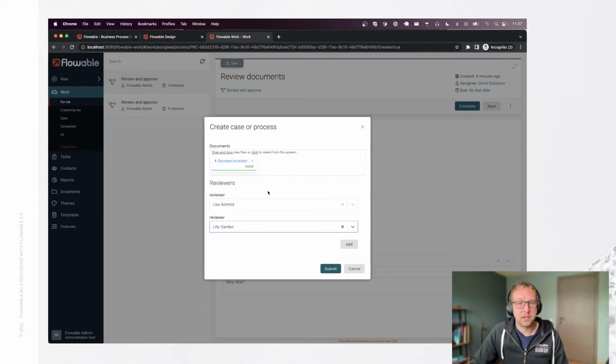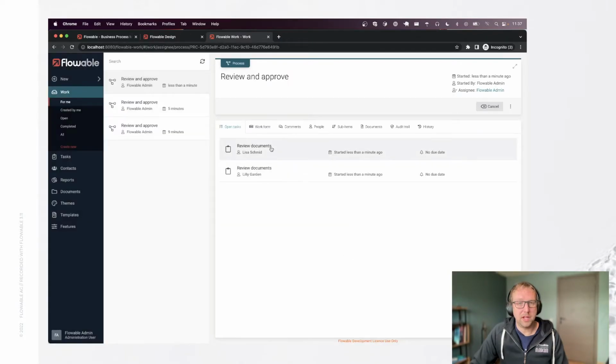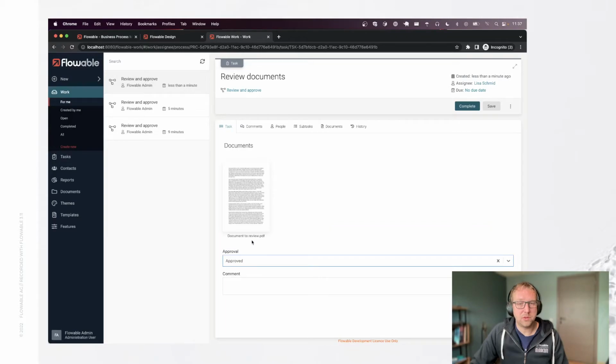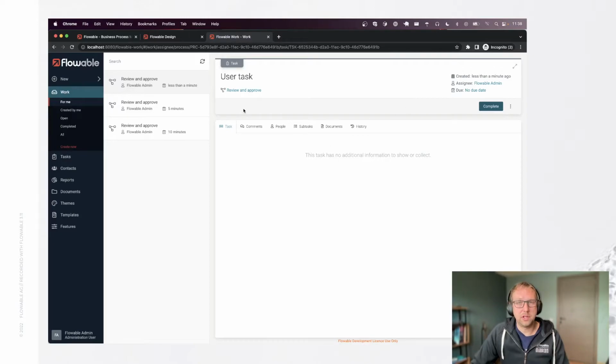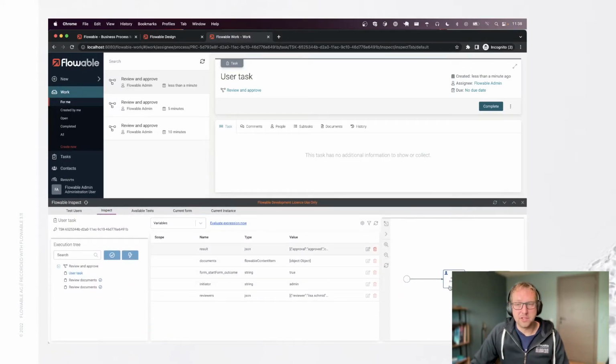Here we go, create it, select the document, again, add reviewers. Here we go. All right, let's do the first review. So approve, ABC, and here, reject, DEF. Here we go. Well, we're now in the user task, right? So if I now open up Flowable Inspect, you can see we're now in the step after the multi-instance.